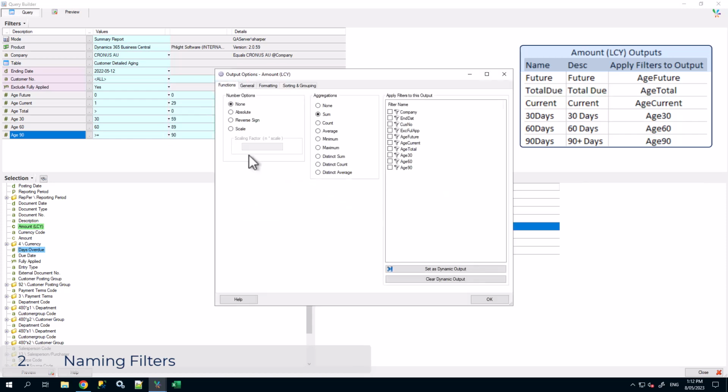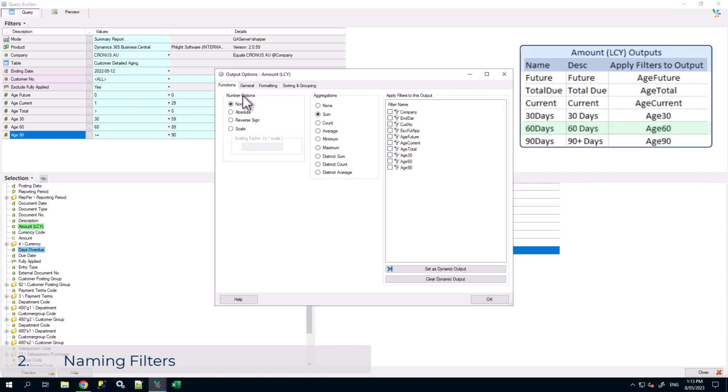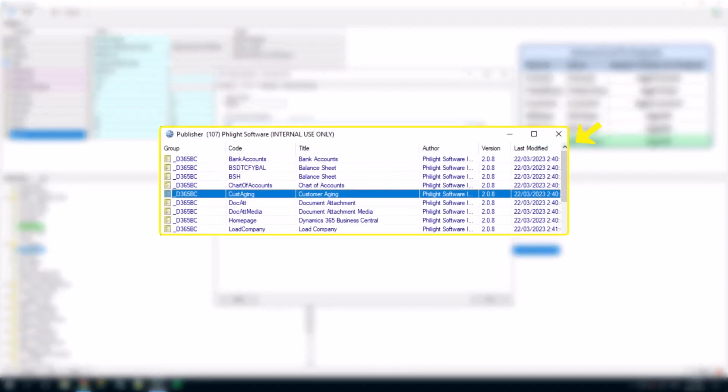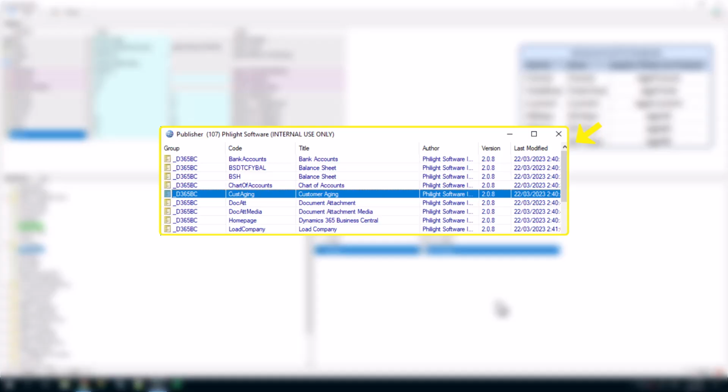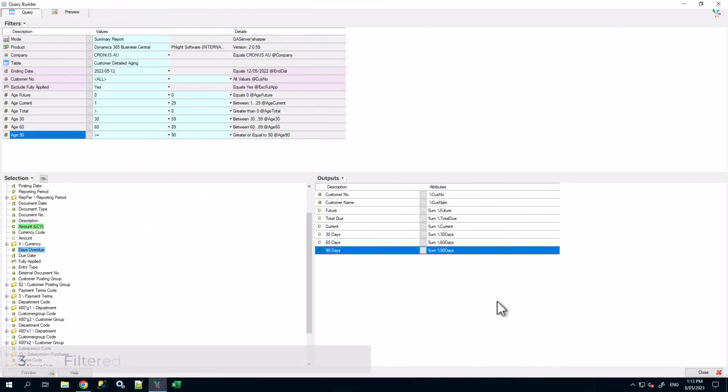Continue down the list in the table from the top right, as we want to have our 6 columns to be appropriately named for our filters. You can also look at the published report for reference that comes default with Business Central. It is called Customer Aging. Once you are done, you can then move on to filtered columns.